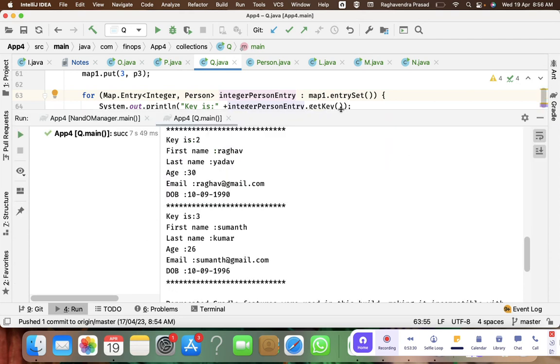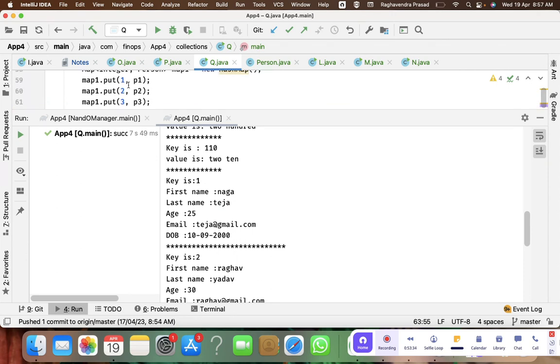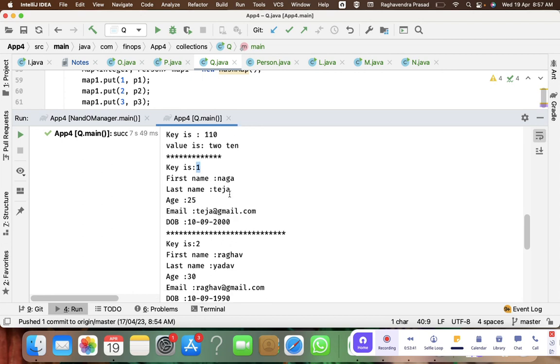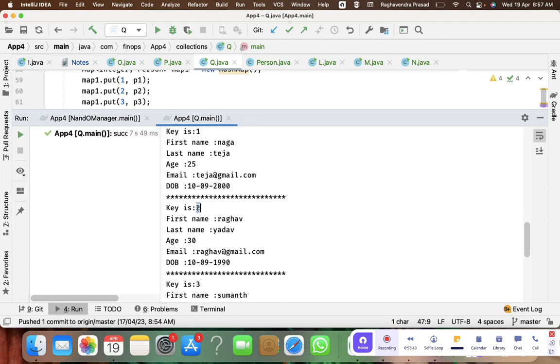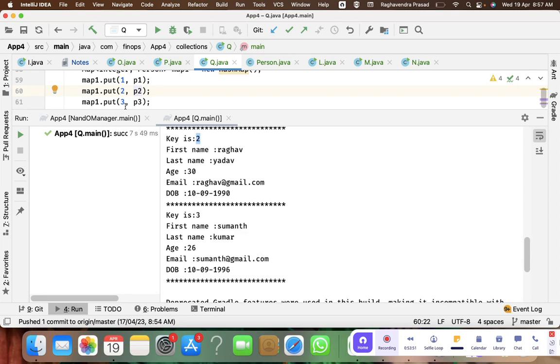See, it has nicely printed. Map 1 put 1 comma P1. The key is 1, first name is Naga, last name is Teja, age, all the P1 details. Then the key is 2, and what is the object that we added for key 2? That is P2, so all the Person 2 data. Next, when the key is 3, what is the object we added? That is P3.